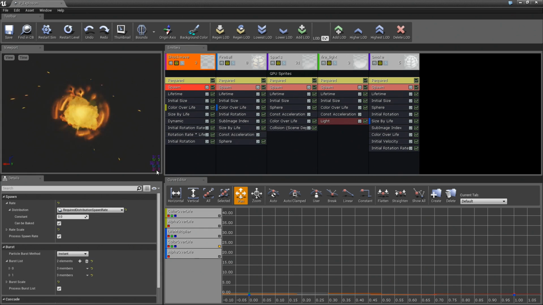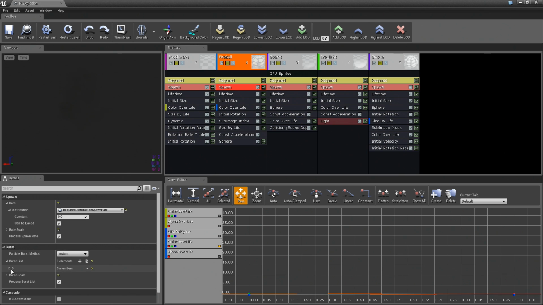In the spawn module, you'll notice that all of these have a spawn rate of 0. And instead, they're using the particle burst list. Probably the most apparent one would be, say, the fireball. That's just going to have one entry in the burst list. And what this means is it is going to emit 6 particles. And we're not using a count here. So that means we are emitting exactly 6 particles.